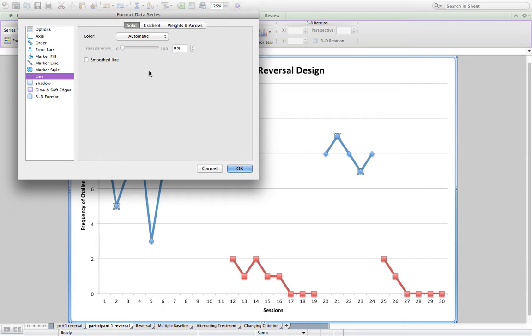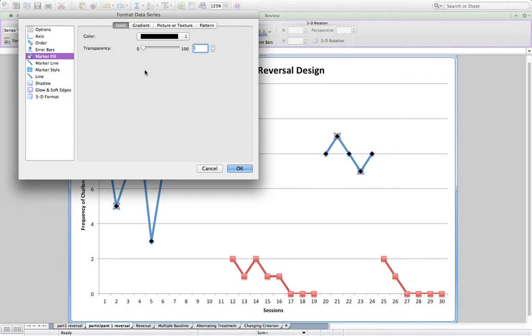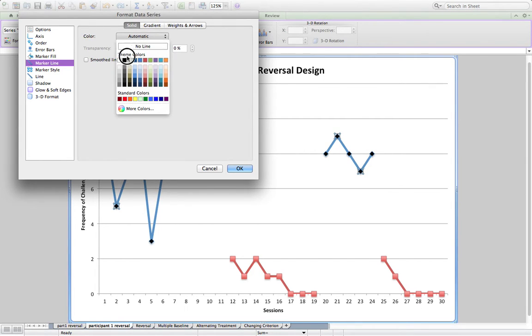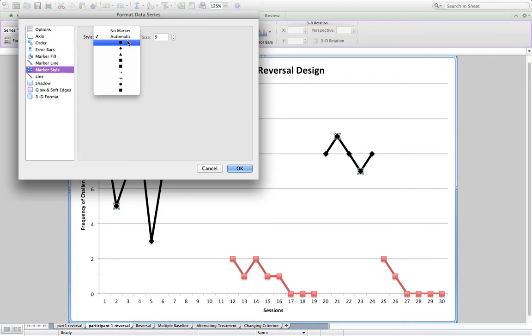So, there are four things that I will need to change. I need to change the marker fill and choose black. I need to change the marker line, which is the outline of the markers. I need to change the line, and I need to change the marker style because I also want the markers to match each other. So right now you see they're squares and diamonds. I would like them both to be squares. Now, I would also like them to be smaller and the line to be thinner.